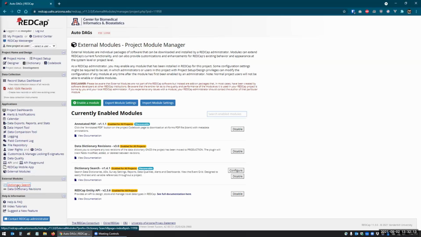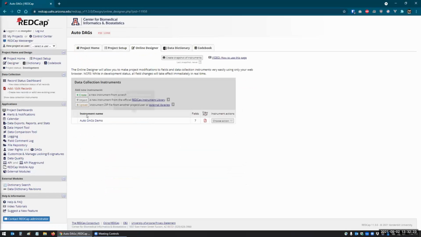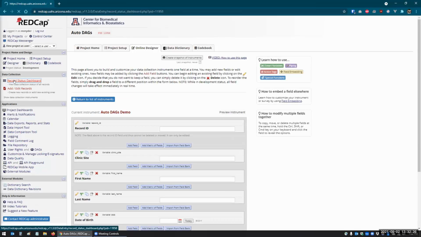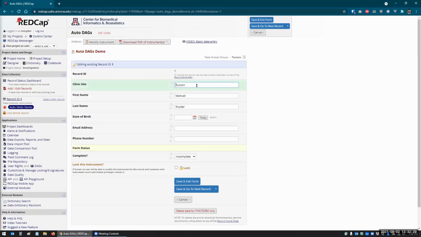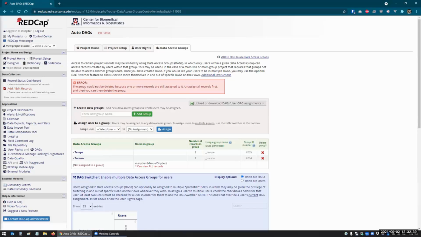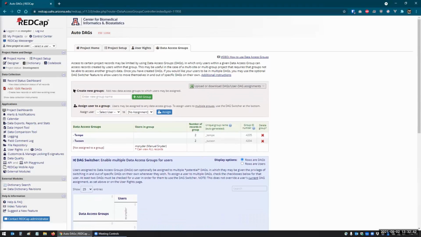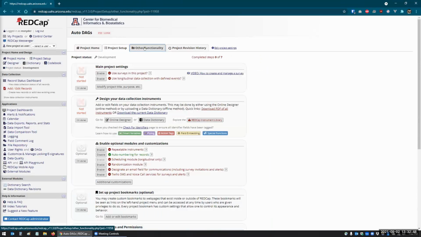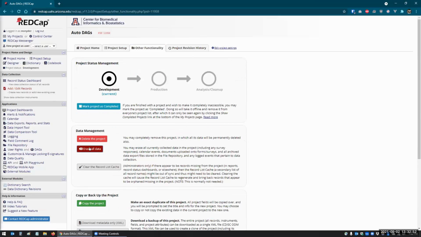I think maybe what that is, if you have a project that doesn't have this module enabled, for example, if we had this, because we still have the data here. Let me go to the record status dashboard. So we still have all the data here and we have a clinic site value, but if we don't have that module enabled, let's go to this and we'll delete these. Let me delete these records and these groups, because I think what'll happen is if you have records with those values in it, and then you enable it, it allows you to just run through all your records and do it instead of you having to manually do it.